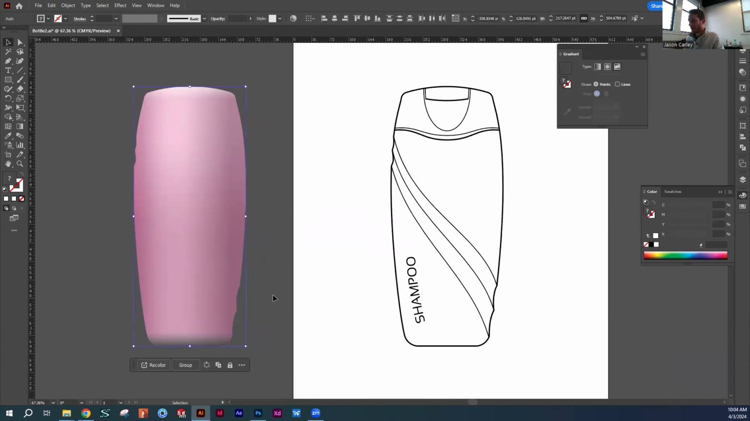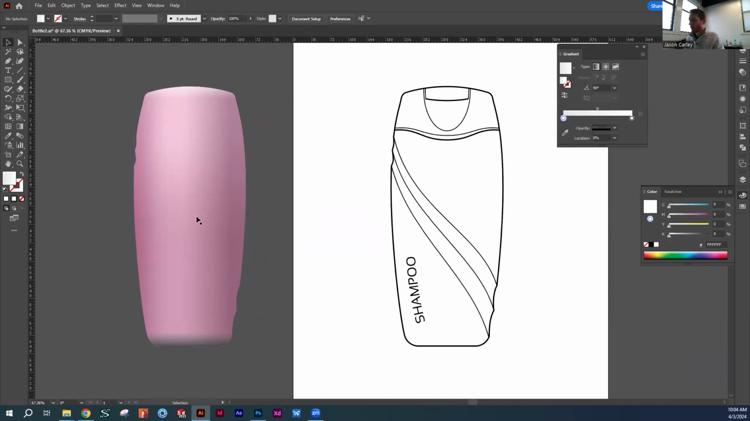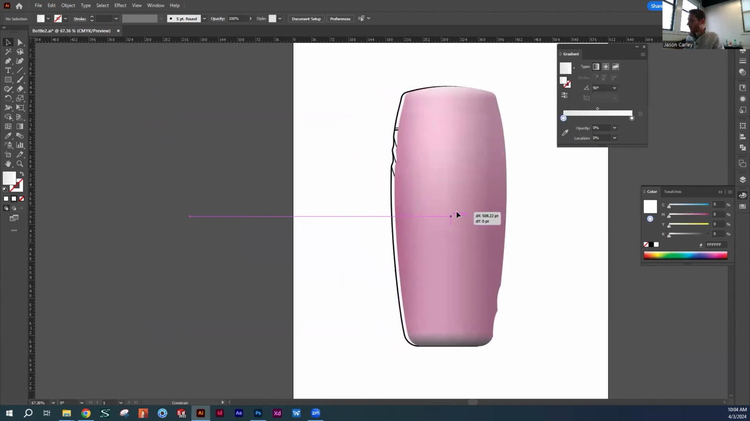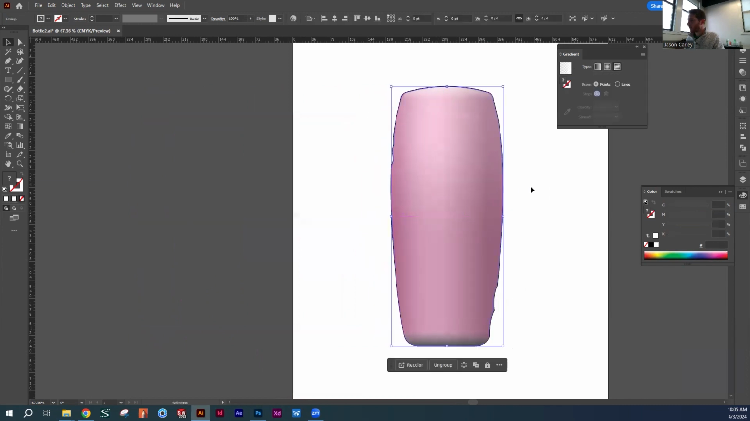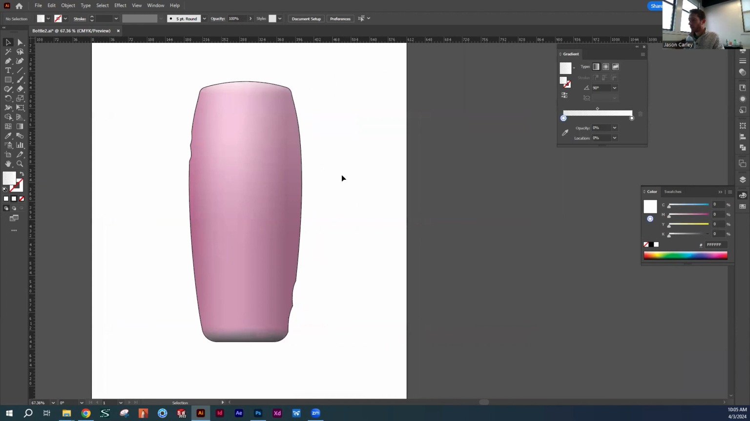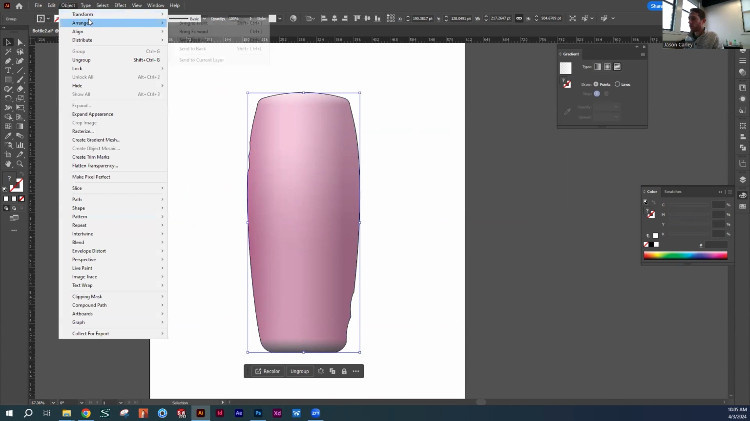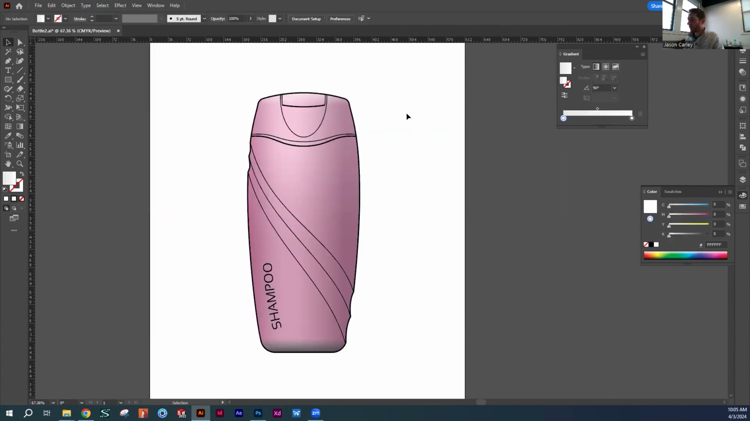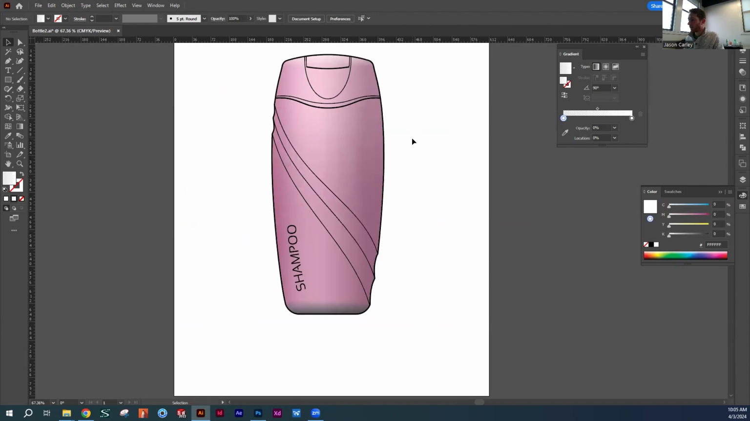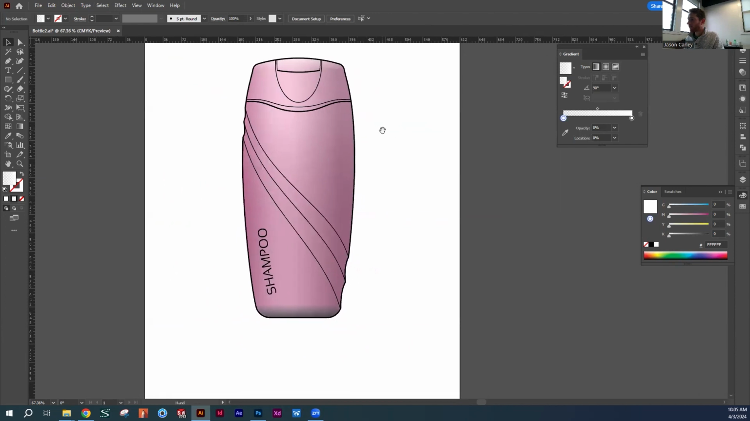So that looks good. You could group these together so that they move in unison. So I'm going to do that and then drag that back over to my line work. Now I want to send this to the back so that I can click on some of my other line work. So what I'll do is go Object, Arrange, Send to Back. And now I can start working on some of these other areas.